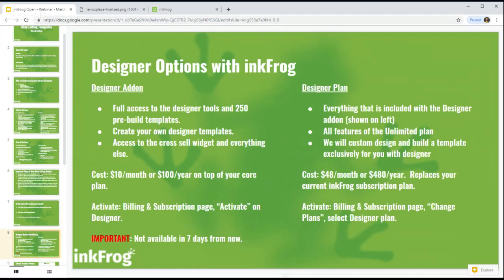The designer plan costs $48 a month or $480 a year, and it does replace your current inkFrog subscription. So if you're currently on, say, the professional selling plan and you want to go onto the full designer plan, it will replace your current plan of, I think it's $18 a month, and you'll be paying $48 a month. To activate the full designer plan, you go into your billing and subscription page, you're going to click on change plans, and then on there is the option to select designer.